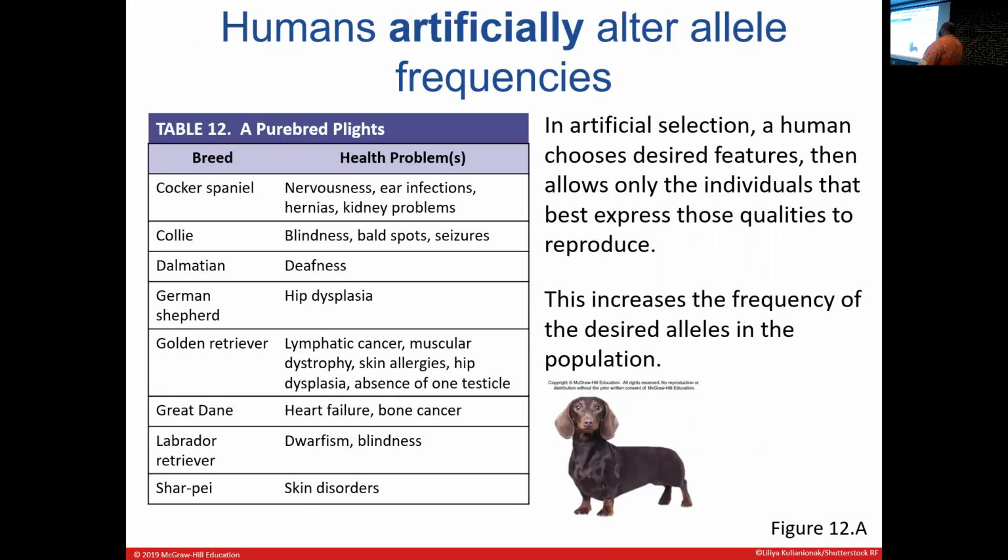Now, humans commonly will artificially alter allele frequencies. In artificial selection, the human is going to choose desired features and then allow only the individuals that best express those qualities to reproduce. In other words, if you're looking for tameness, you're going to look for the friendliest individual that exemplifies tameness in a particular generation, and you're going to breed that individual to the next best individual, that sort of thing.